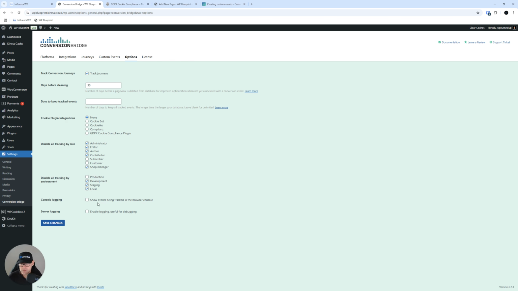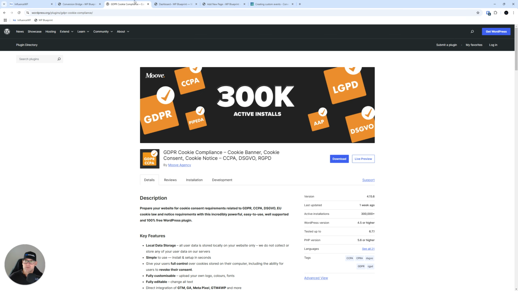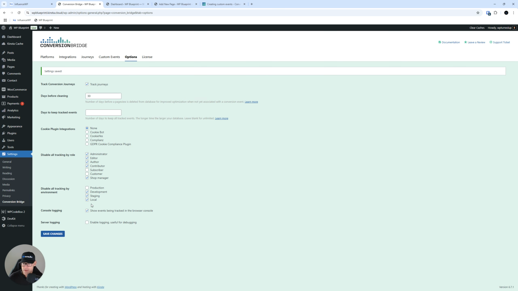Console logging: show events being tracked in the browser console. Okay, enable that, maybe, if you want to see. I don't know what that's actually going to show. Let's turn that on and see if that does anything here. Yeah, we'd have to get some tracking going to see what that is. I don't think that's troubleshooting though, because it says server logging here: enable logging, useful for debugging. Obviously you want to keep that off until you are troubleshooting issues. Not sure what console logging is.